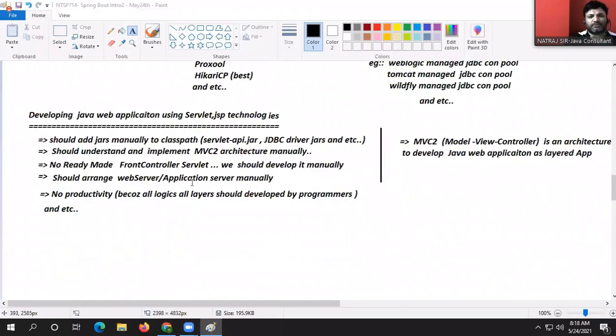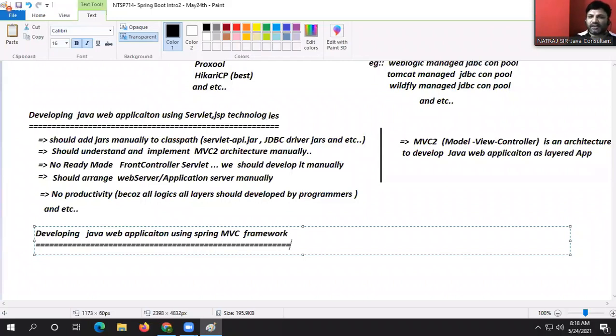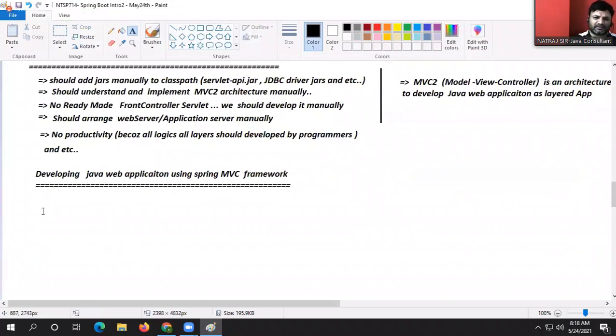Right. Should arrange a web server or application server manually. No productivity, because many things should be done manually by the programmer. Super, boss. Now listen. Developing a Java web application using the Spring MVC framework. Yeah, what are the benefits we will get, guys?